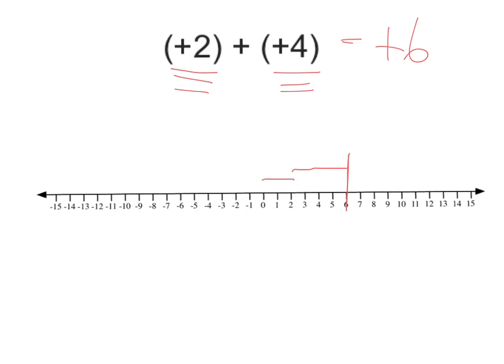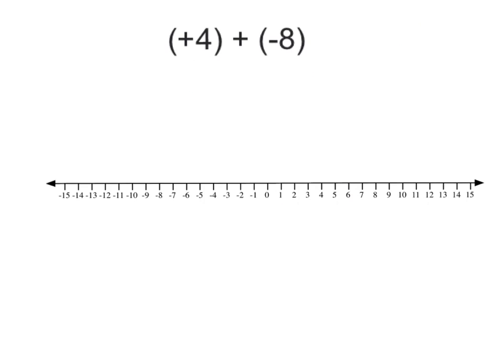What have I done? I've drawn one arrow to show my first value. I've added a second arrow to show my second value, and wherever I end up, that's my answer. Pretty easy when you've got two positive numbers. Let's see what happens when you have different combinations. So here's one where I have a positive being added to a negative. There's a slightly different combination here, but I use the same strategy.